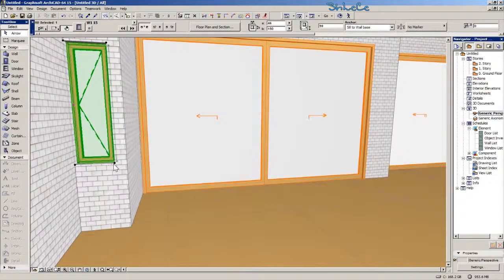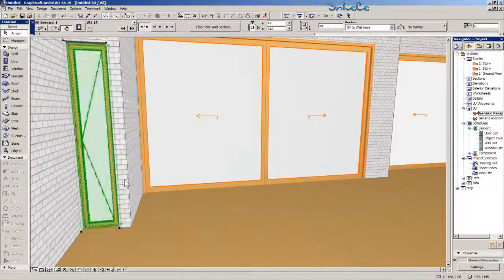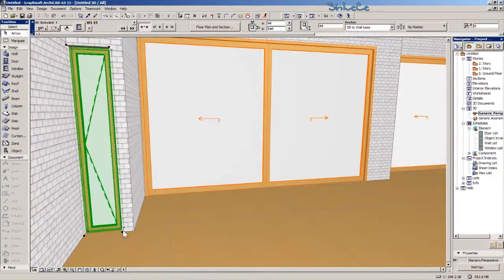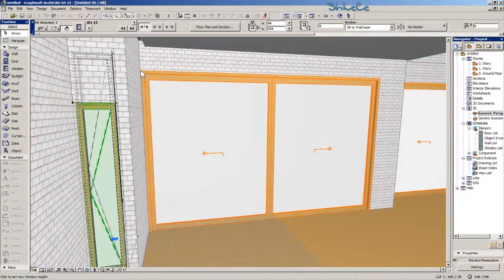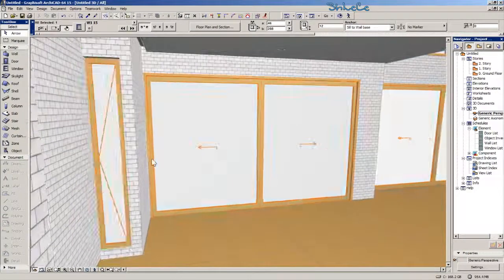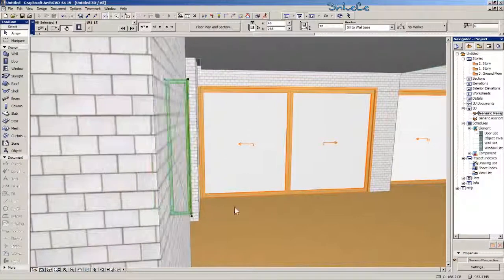Great, now I'm gonna bring this one down. Let's make it reach the floor, or I guess just a bit higher. And also I'm gonna set it to be as high as the door. Okay.